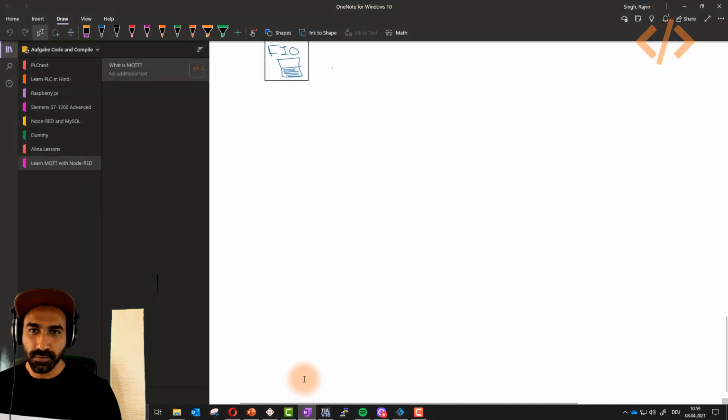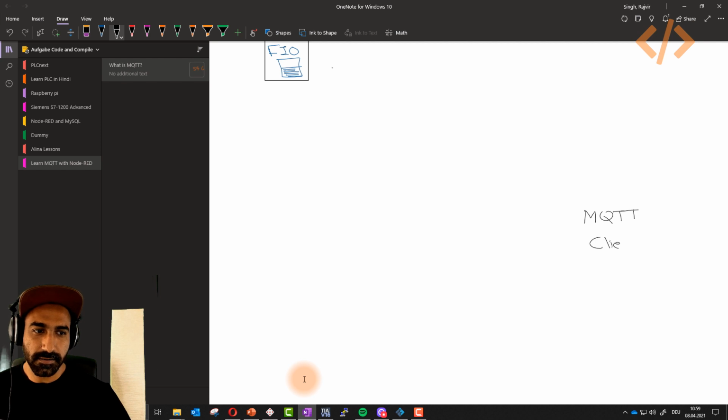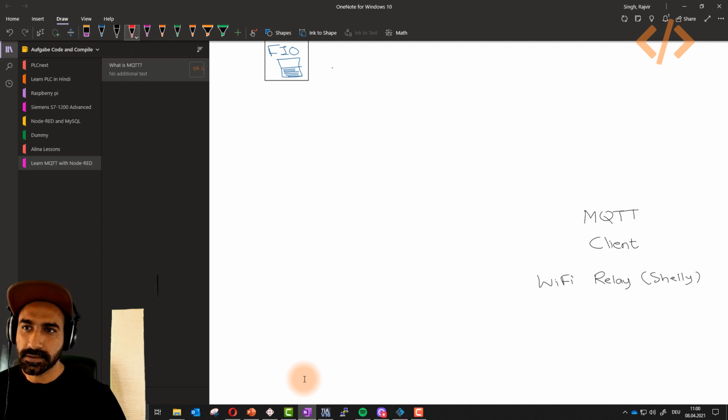Now, once I do that, I have to know which topics are associated with it. So let me show you with a diagram. Once you define your MQTT client, which is my relay here, and this is from Shelly, and that's a Wi-Fi relay. I'm going to put Wi-Fi here. So the Shelly needs broker details. So I enter broker details.